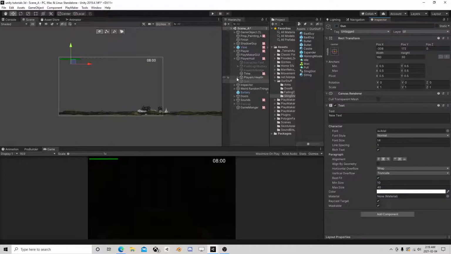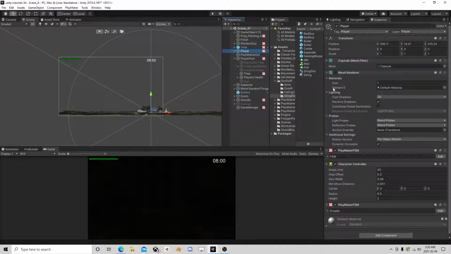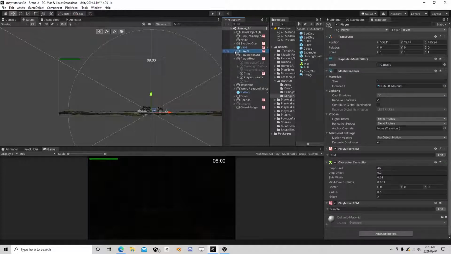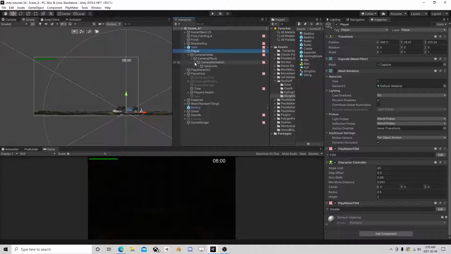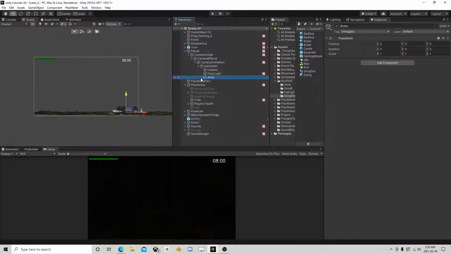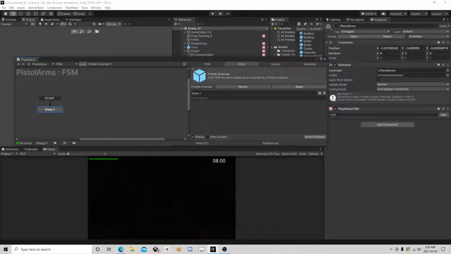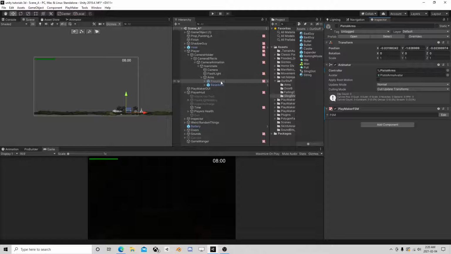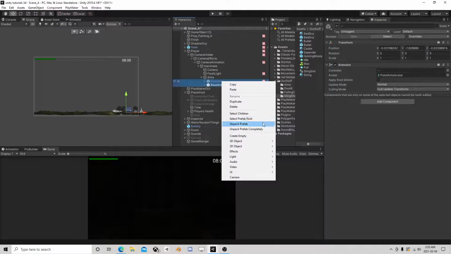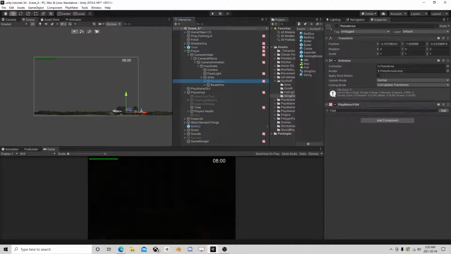I'm just going to deactivate him for now. So our player, let's go down to the arms. So what we're going to do here is add an FSM. So if we have the pistol arms, I'm going to unprefab those.